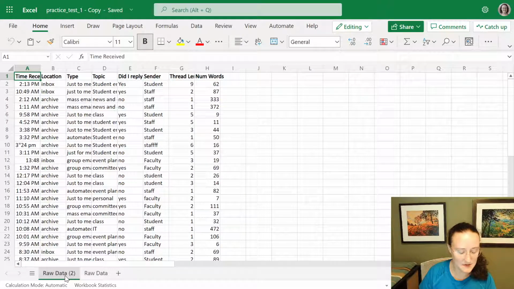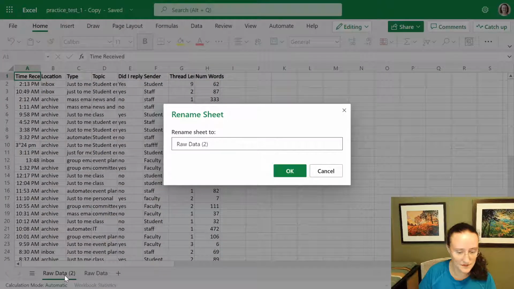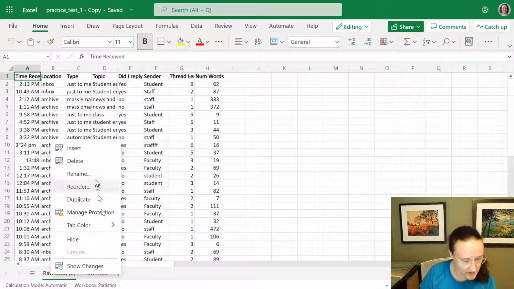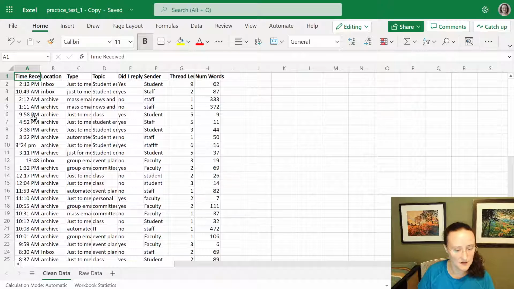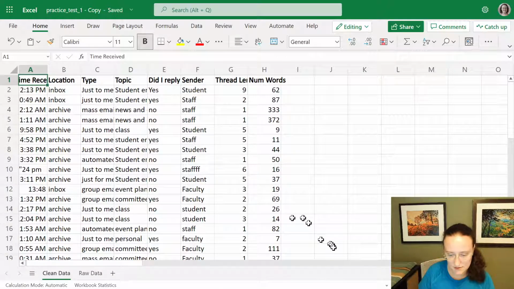And the one I want to rename is the raw data one. So if I double click on it, it will let me rename the sheet. I think you can also right click on it and just do rename. Okay, so I'm going to rename this clean data because I want to clean the data in this sheet. Okay, so I'm going to zoom in a little more so it looks good for the video.